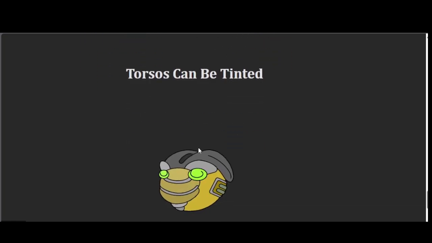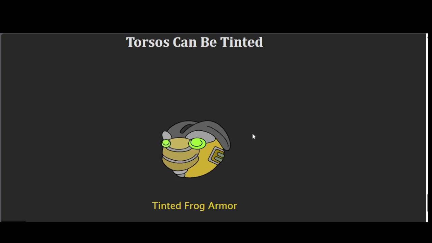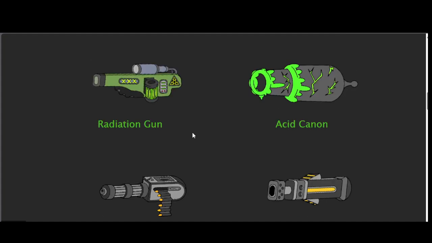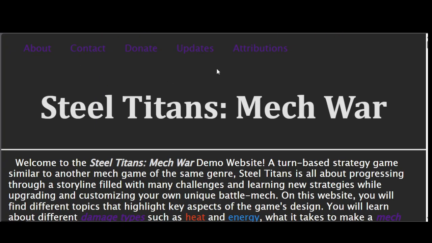And then there's also this demonstration of tinting armor, which eventually I'll have some examples of tinting weapons, but right now I just have an example of tinting armor, so that's recoloring essentially. So you can have nice different colors for your armor. And that's it for the updates so far. So pretty basic, pretty simple, not a whole lot, but pretty cool at the same time.